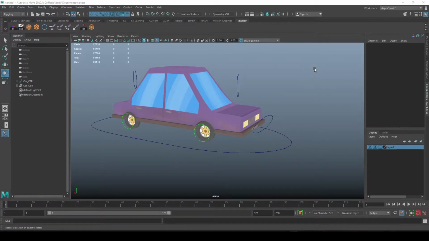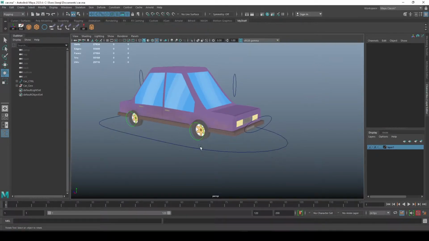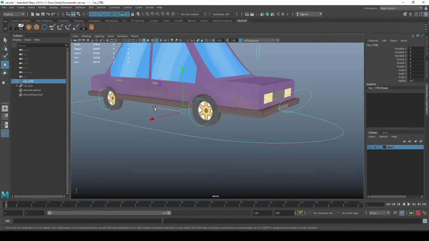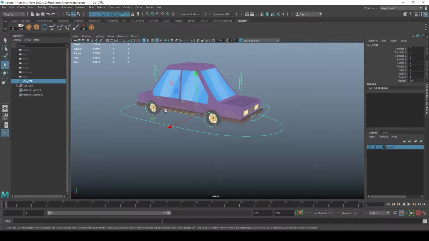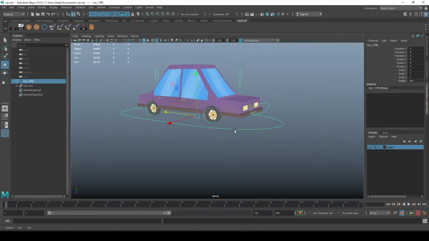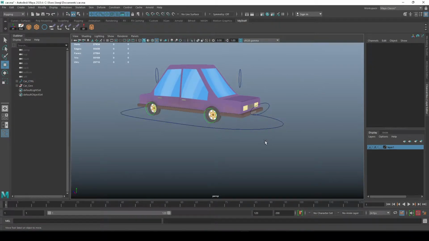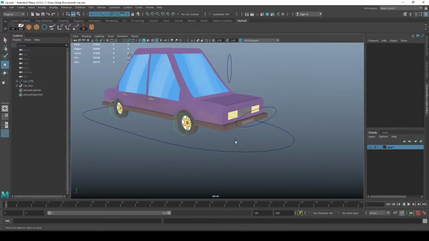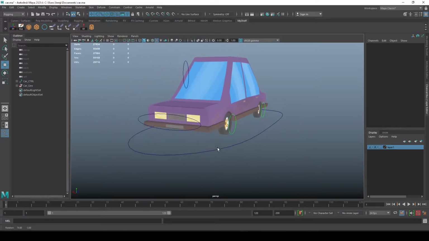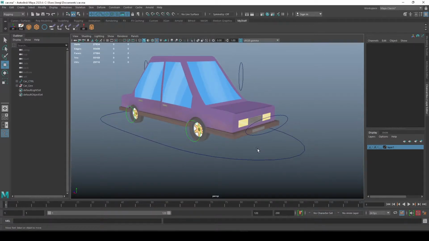Okay, and lastly, we want the tires or the wheels of the car to roll or move when we move this car forward and backward. In order for us to do that, there are actually multiple ways. But for this demonstration, I'm going to show you how to use expressions. Expressions are basic codes that we can add to add more functionalities in our rig.